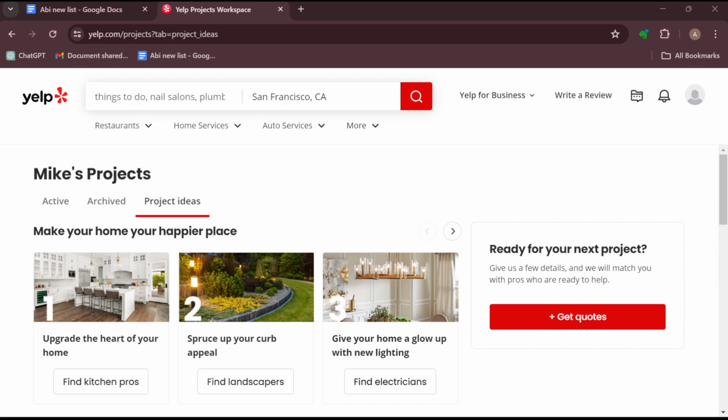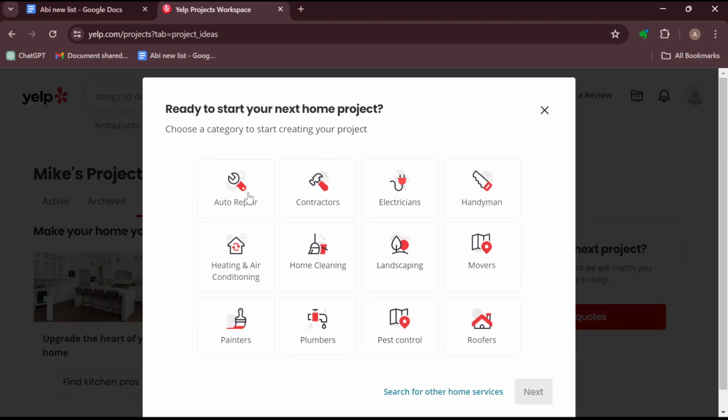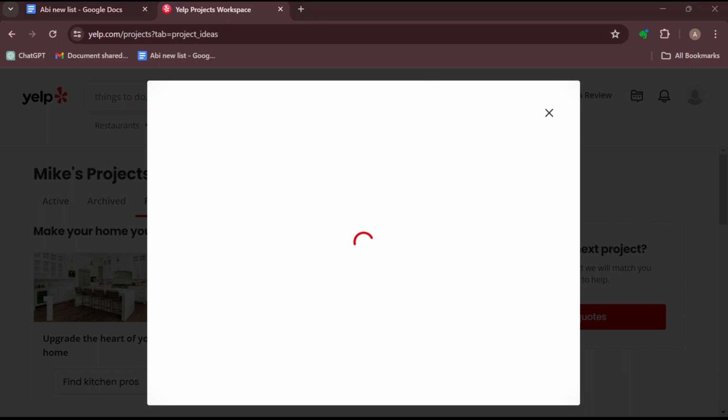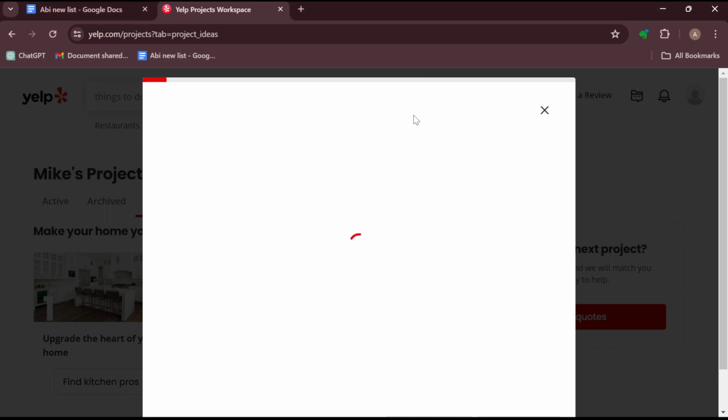Now, to create a project, the next thing you will do is to request quotes through Yelp for your specific project. Move to the right side, click on get quotes, and then you have to choose a category. Just go ahead and choose a category depending on what you want. And then after that, select the kind of services you need. Just follow through all of the prompts, and then once you're done, your project tab would be managed by Yelp by itself.